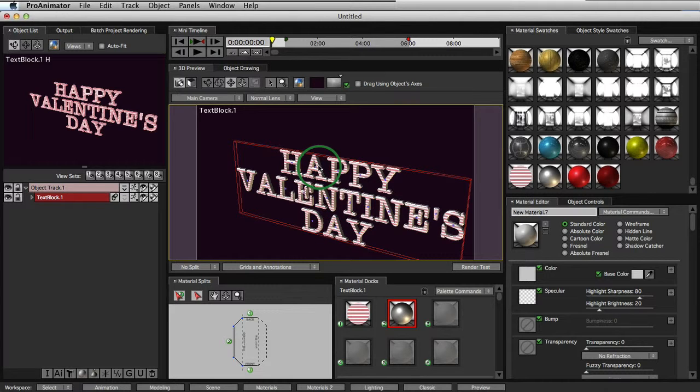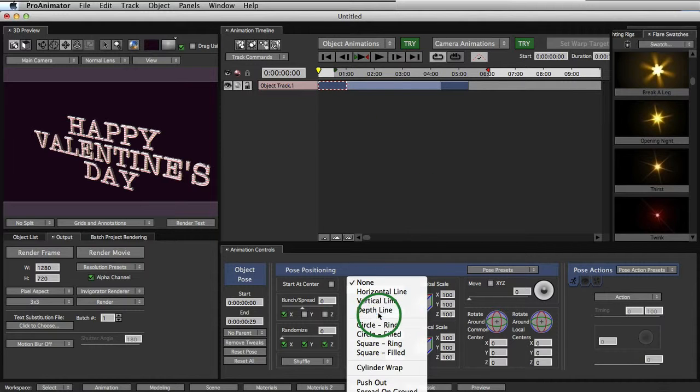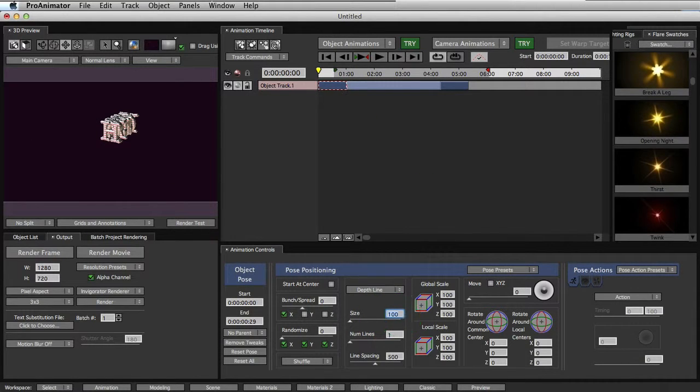Okay. Now that we have our materials on those objects, let's animate them. We come over to Animation Workspace. We can then come up to the timeline, double-click at the timeline to create a new pose, and then click on the first pose and distribute them into a depth line. And then take the depth line and make it go into 0. That just puts them into one area. It's a little trick just to get them into one area.